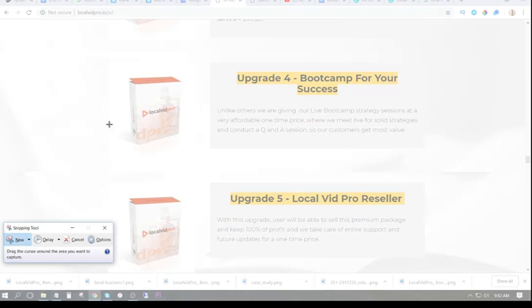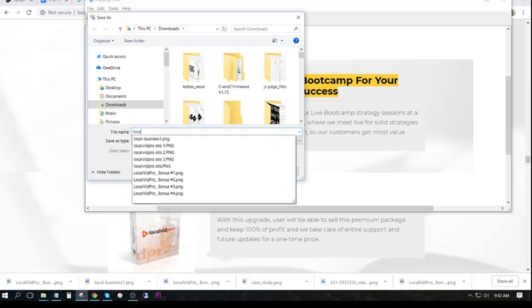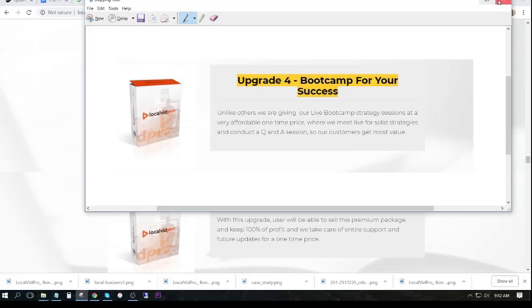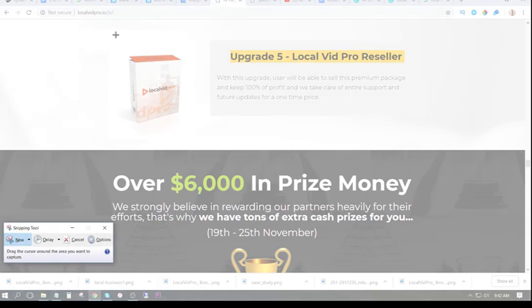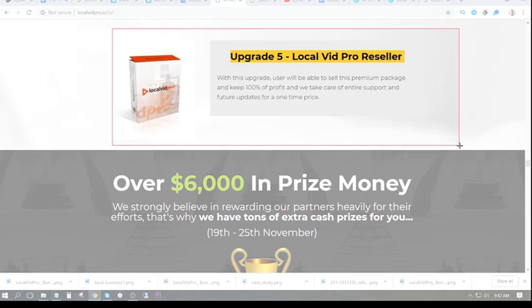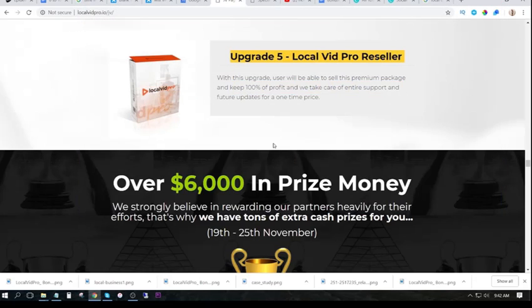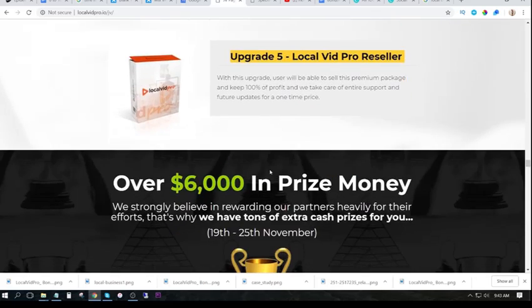Snipping tool, new. Do the same for upgrade 4. Save, local vid pro OTO 4. And finally, the last one. Save, local vid pro OTO 5. Right. Okay, so we've got all of that information for our potential customers, which is important. They want to read this stuff, okay?